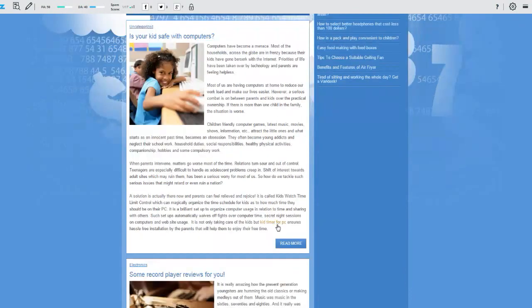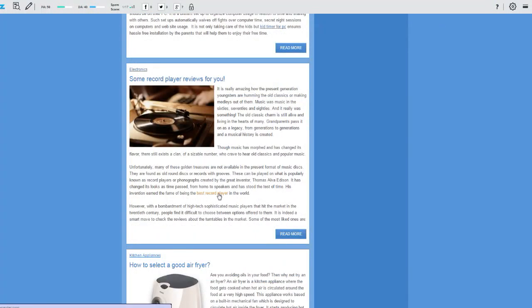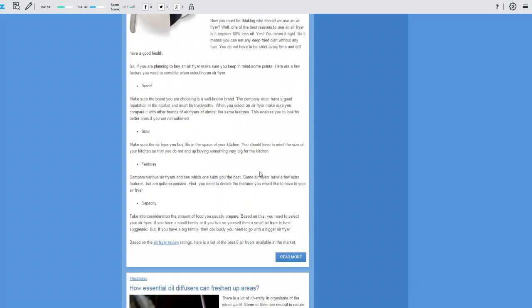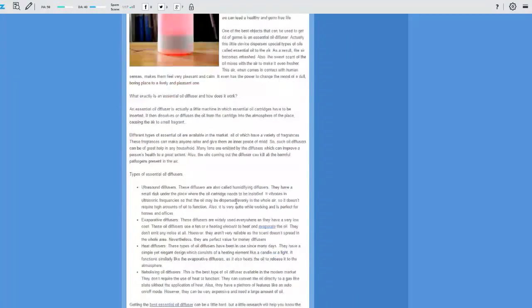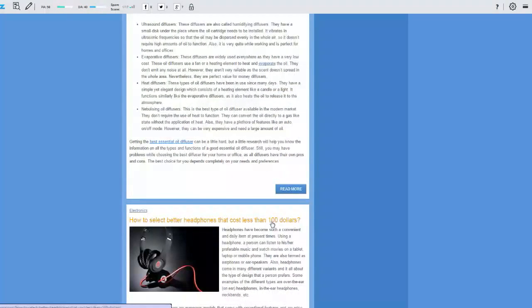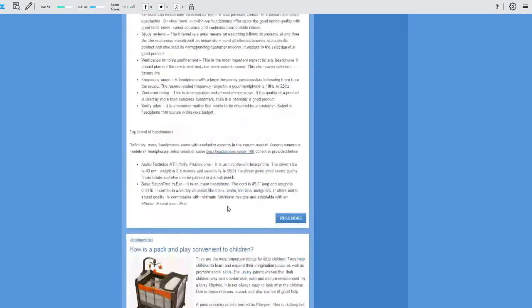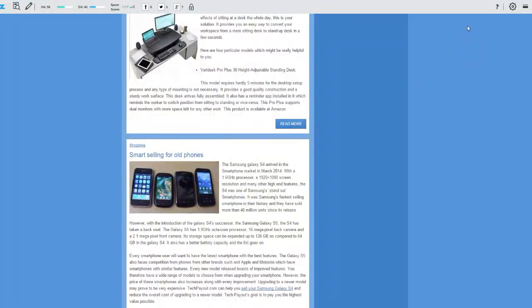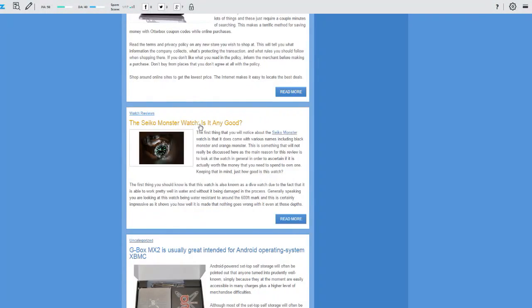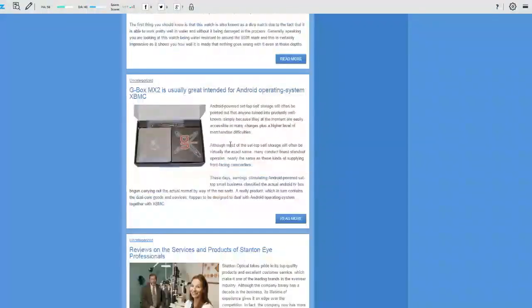Kid Timer for PC. You can just see all the keywords that people are targeting. Best record player, how to select a good air fryer reviews. Here's better headphones. Here we go. Best headphones under $100. Now, this is a PR5 website. You can see here, page authority is 50, domain authority is 40. So I mean, it's a decent website.